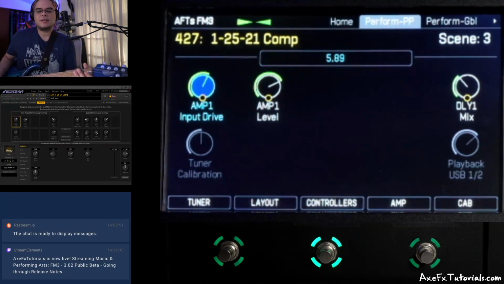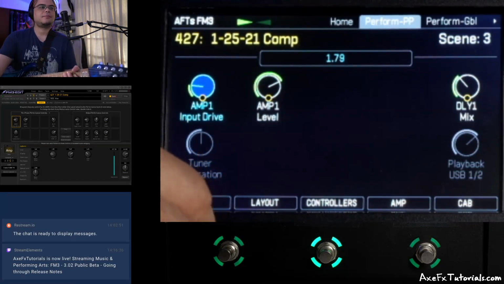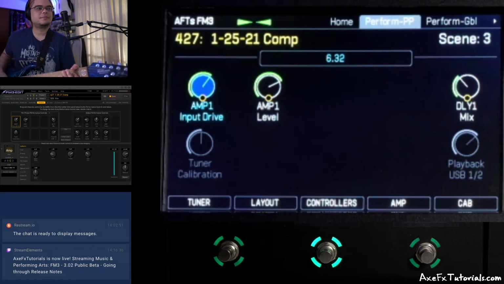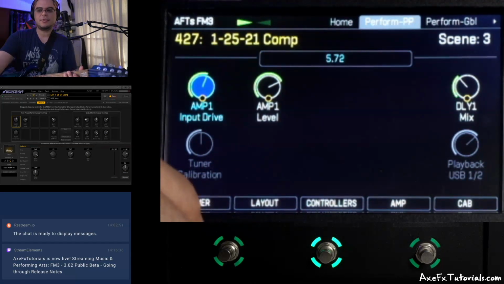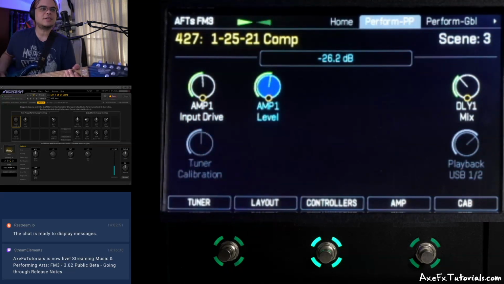So let's adjust the input drive from this perform page right on the front panel. Okay, there. Just like we'd expect, the drive turns down when I turn it down. Then, oh, on this part of the song, I need a little bit more. All right, and same thing with level. Let's turn this back. The number above also changes, which is nice, of course. So I can adjust the amp level right here.